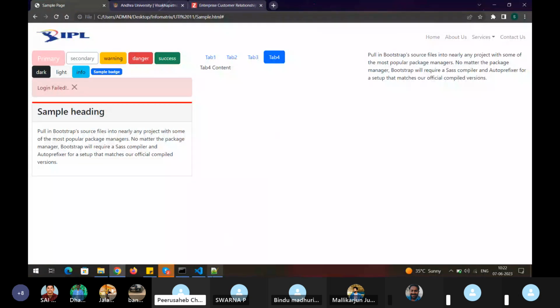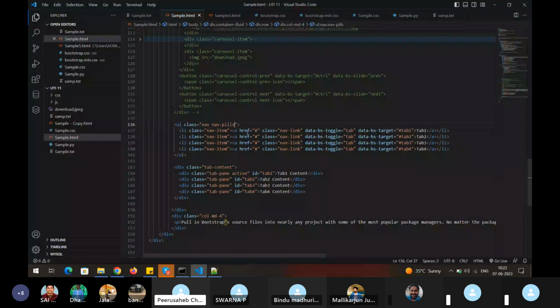Fine. Coming to the next thing, which is our table design. Table design means what? We already designed a table, right? Aligning the content in rows and columns. How did we design the table previously? TR and TD. Table rows, table header, table data.